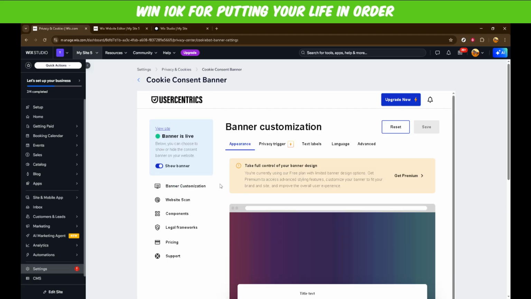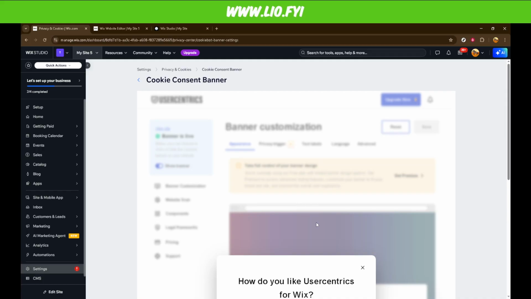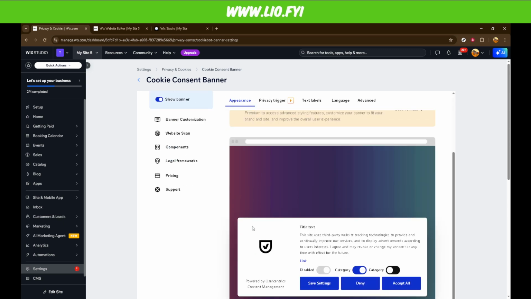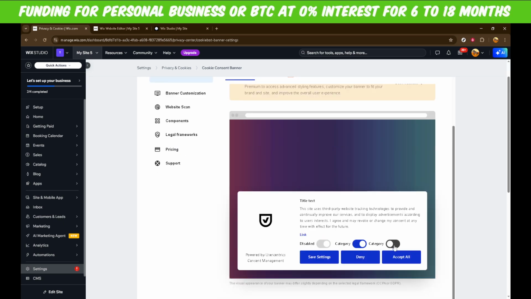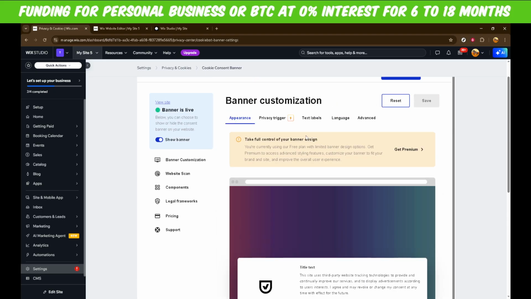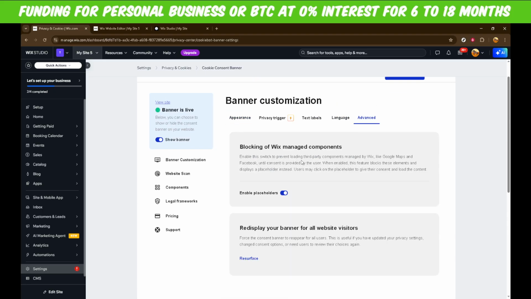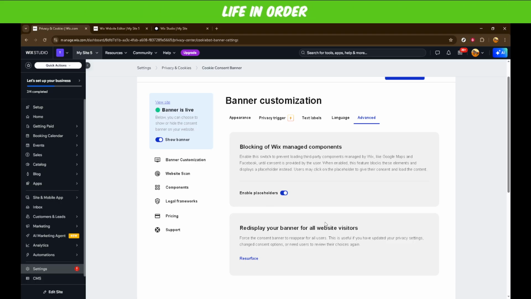To make the cookie banner align with your site's design and communication style, we'll want to customize its appearance and functionality. For this, go ahead and select Banner Customization. This is where you can adjust the look and feel of your cookie banner to better fit with your website's theme. Next, you'll see an option for Advanced Settings. Clicking here allows you to dive deeper into more technical options, giving you greater control over how the banner operates.